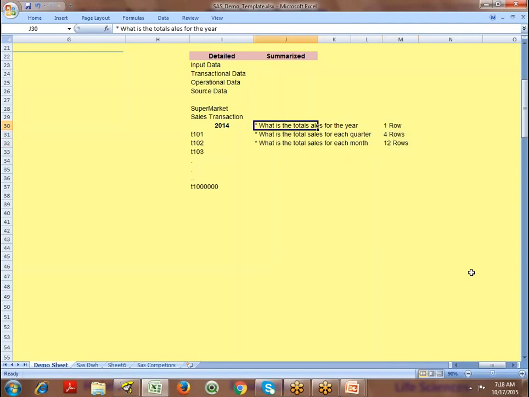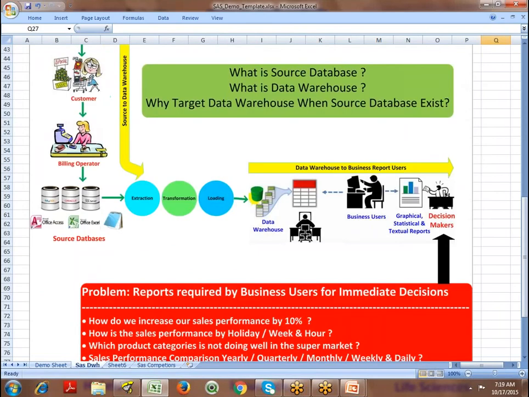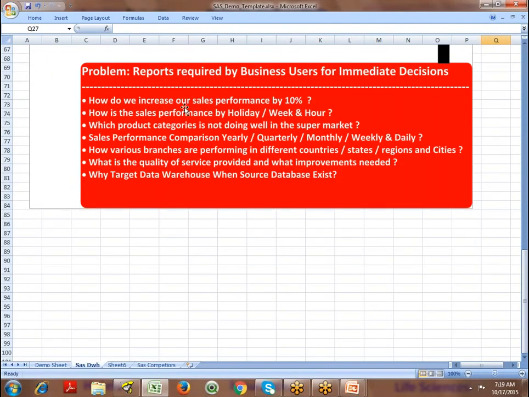Like that, the business would like to analyze the total sales for the year 2014 across each branch and each area. Different users in the organization ask different types of questions. The problem is they need to get these reports as soon as possible.